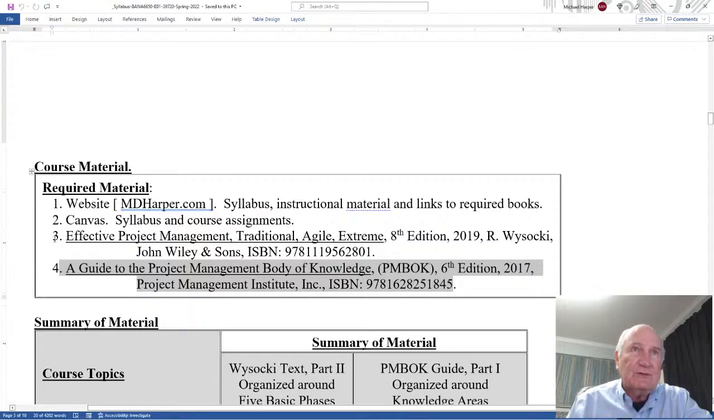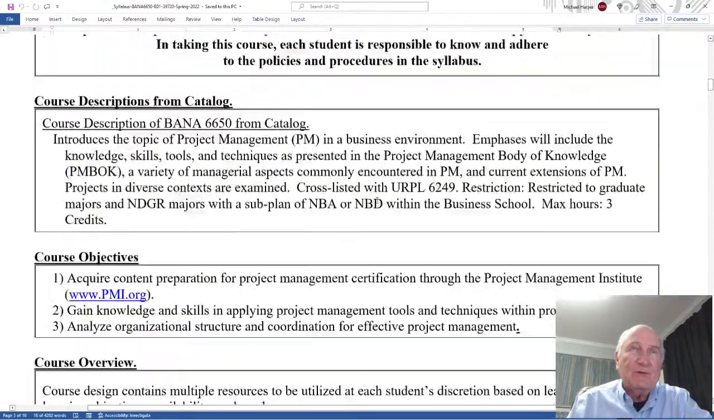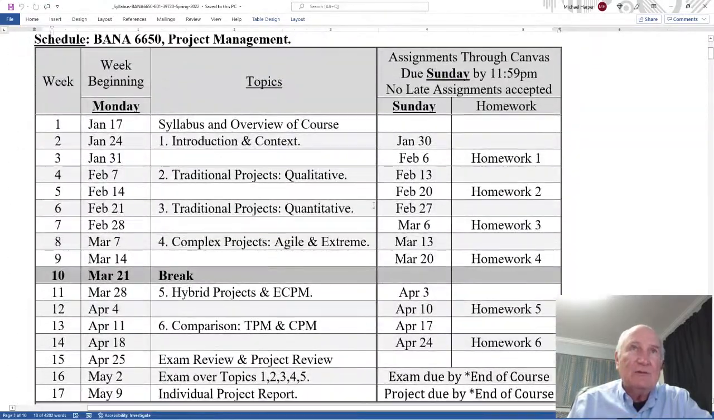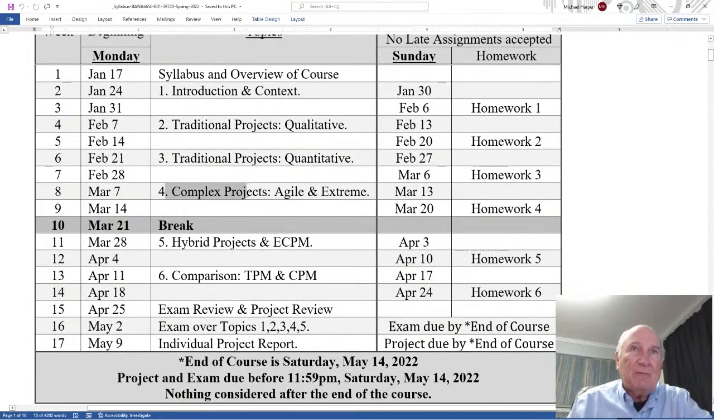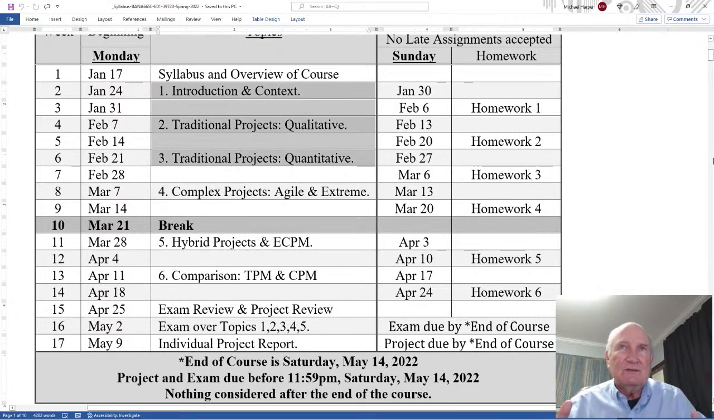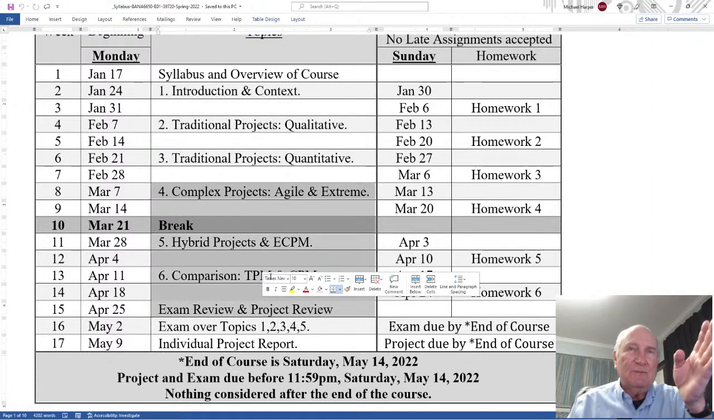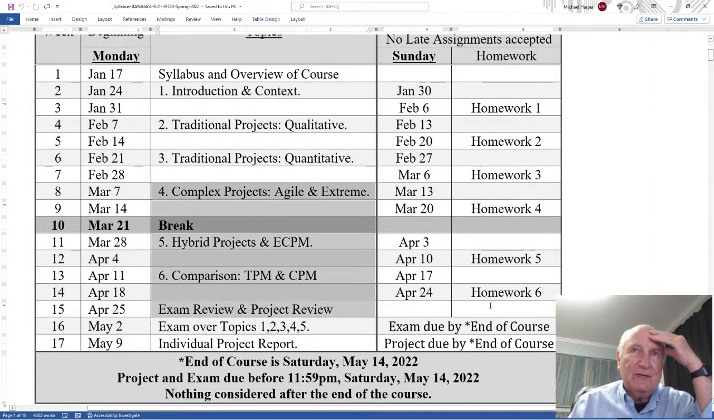The other resources, required material, is Wysocki. Wysocki is the author. And so the reason for Wysocki then is going to be topics 4, 5, and 6. And 1, 2, and 3 is kind of like the basis, the fundamentals. 4, 5, and 6 is much more practical on how things are going to be done within a project.